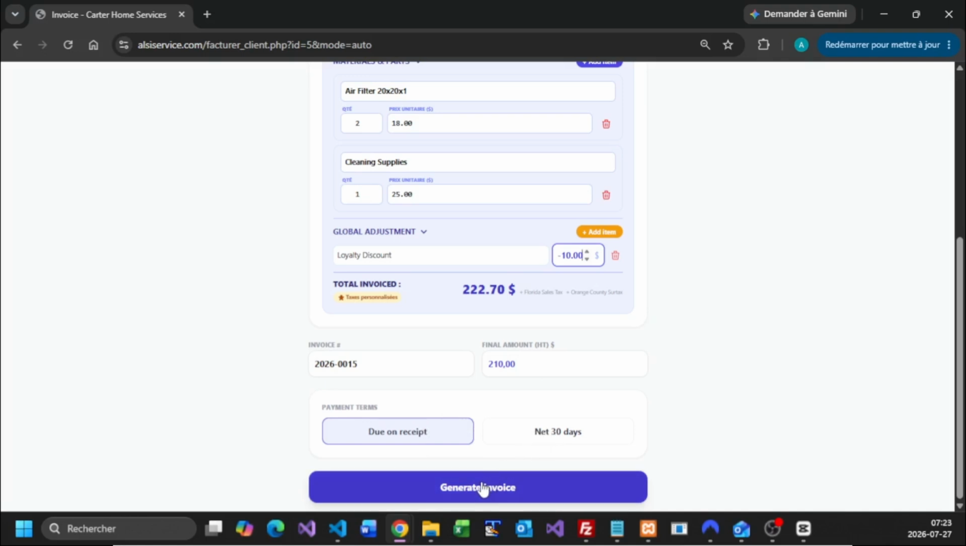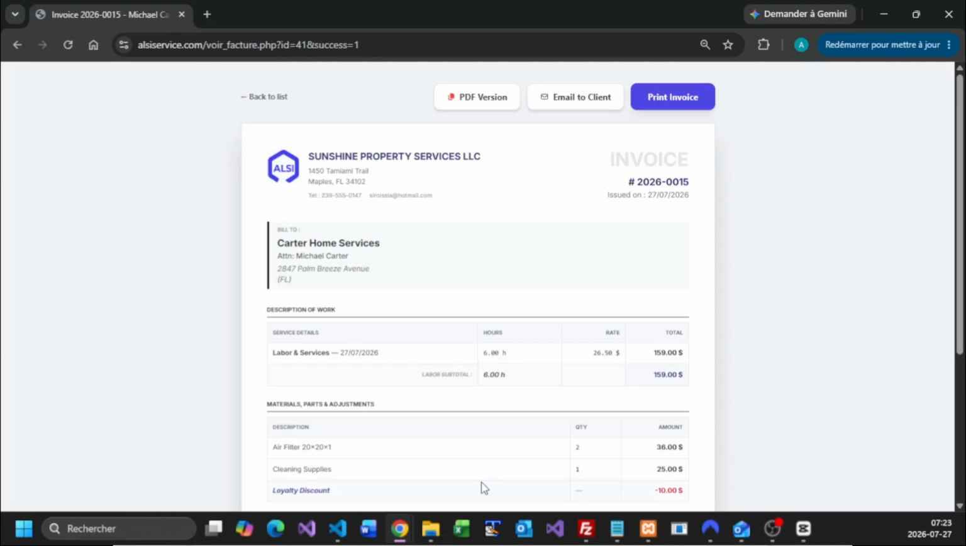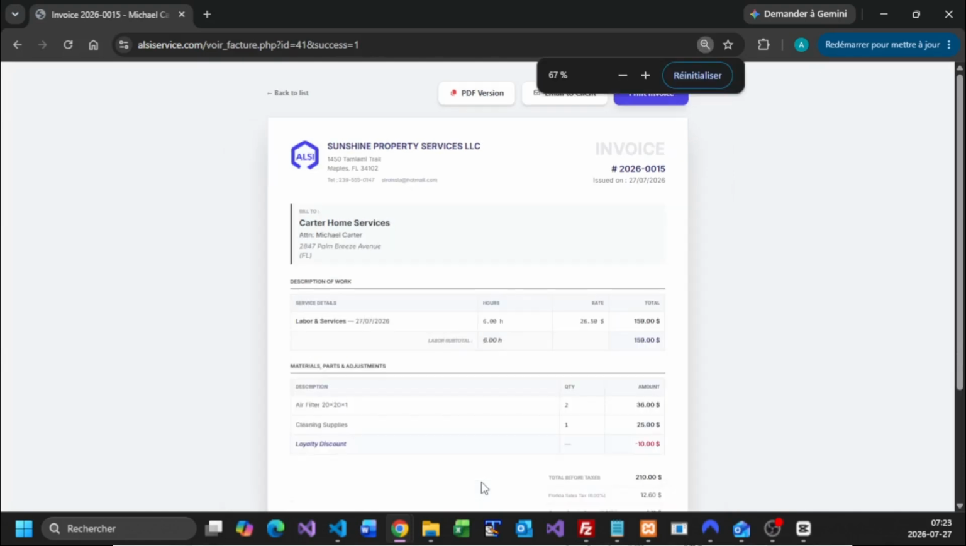Click Generate Invoice to create the invoice instantly. Your invoice is now ready to send to your customer or collect payment.